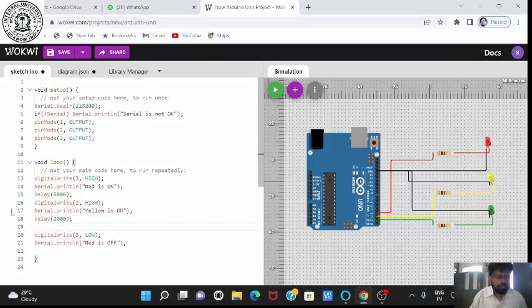So I will again simply copy. Control C, Control V. Yellow is off. And red is also off. So for the yellow, we have to give the low signal to the yellow LED. So I will write 2 dot yellow, because yellow is connected with pin number 2. So low, that is okay.